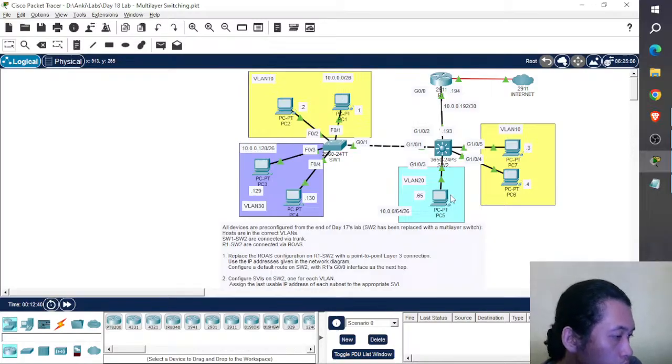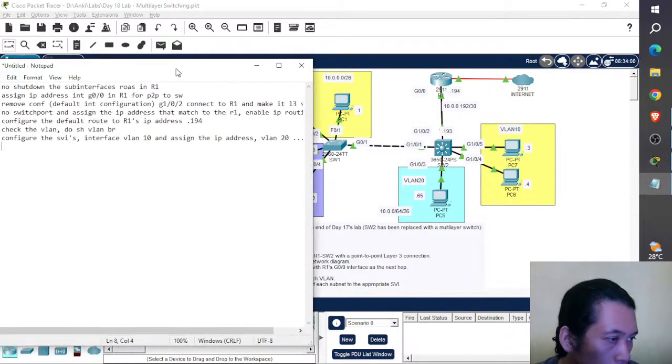So when PC5 wants to ping PC2, it will not go through R1. It will go through Switch 2, Switch 1, and then to PC2 as the destination. We have to configure that. I have written the steps here.